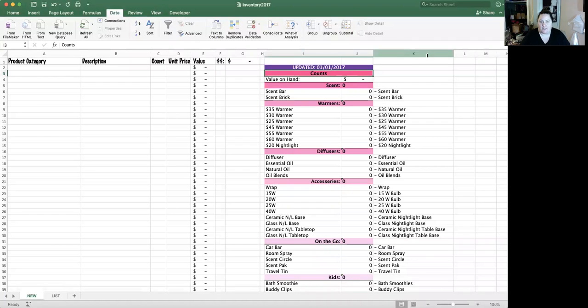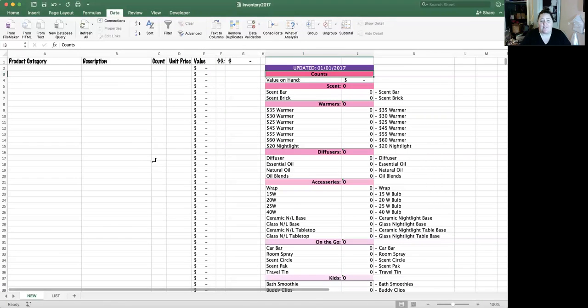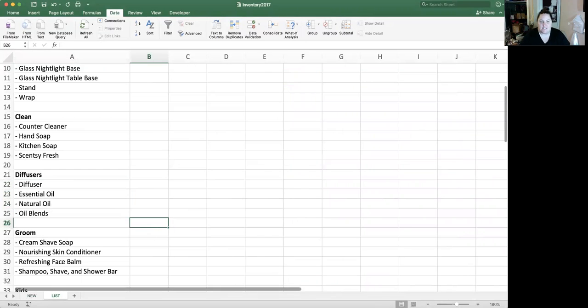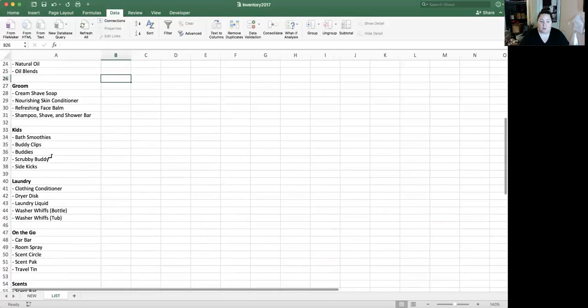Other than in row or column K, you won't see this. Or I have it hidden, but you can still get to it. First thing I'm going to do is show you the list tab. So down here, there's two tabs. I'm going to rename new to have it inventory, but right now it says new, but we're going to click on list. The list is everything that we have available as a product.